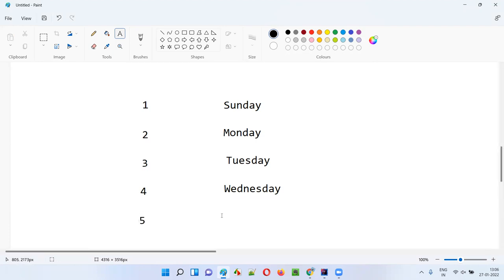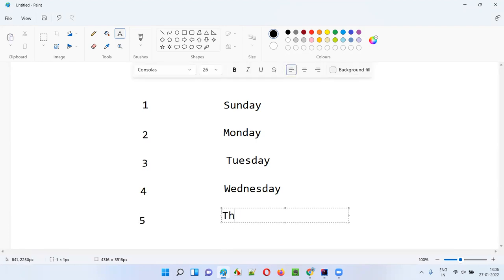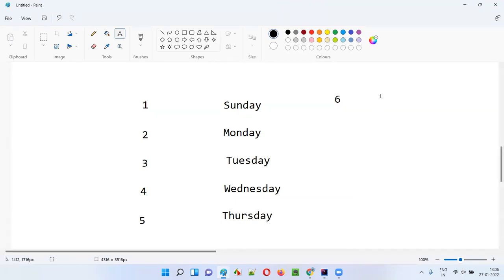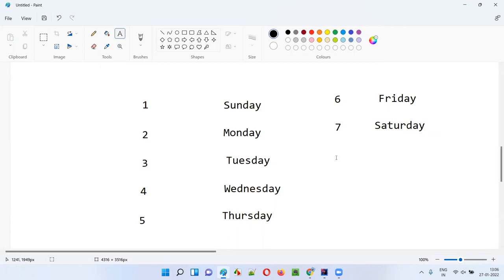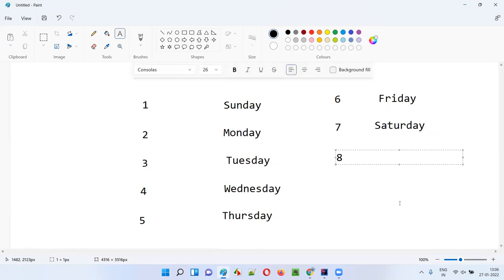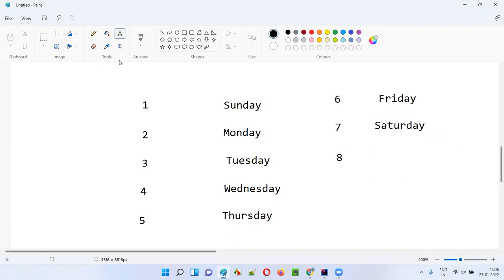5, it should return Thursday. 6, then it should return Friday. 7, Saturday. 8, that's it, right? 1 to 7 only, right? 8 is not required. Like this, I want to code, guys. How to write this code?